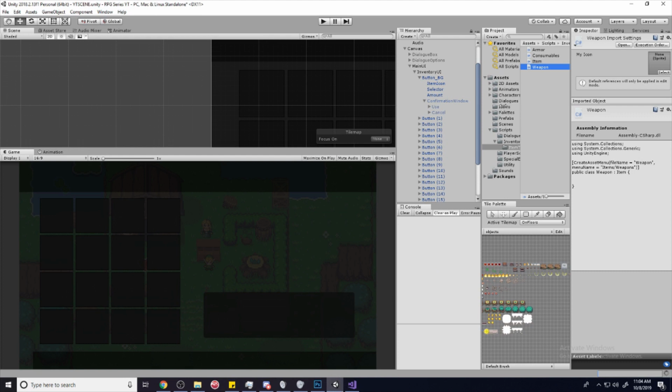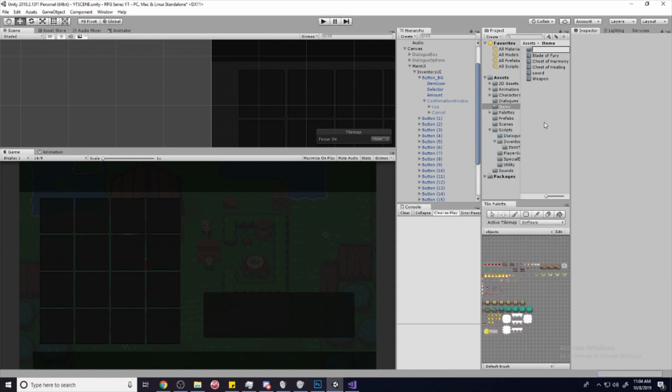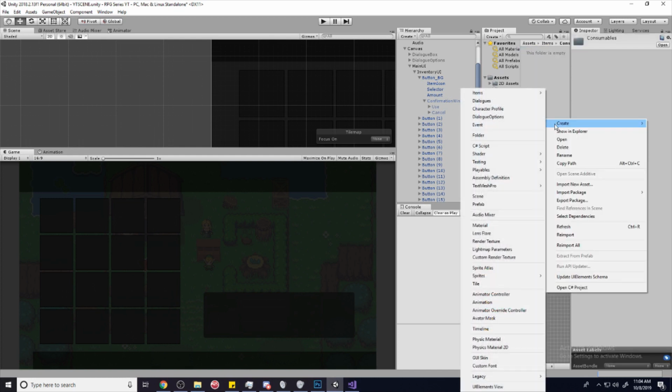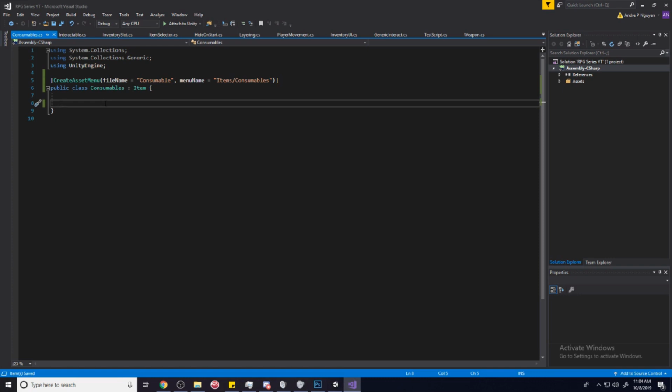So let's go over to our items. Let's just make this a little more neat. We're going to make a folder called consumables, and then we're going to create a consumable. And just like that, you have a consumable with name, description, icon, and max stack size. We're going to get rid of this because we need to do some coding first.